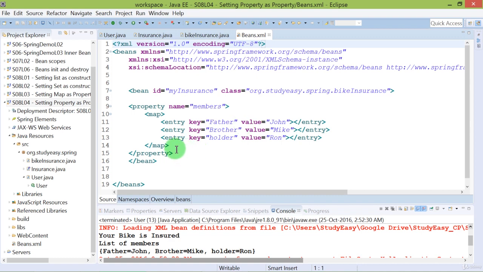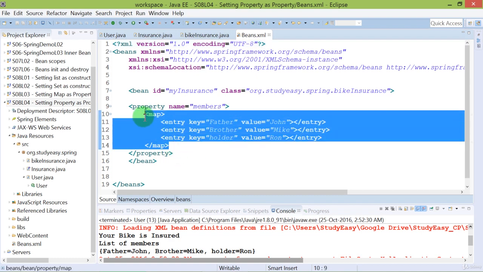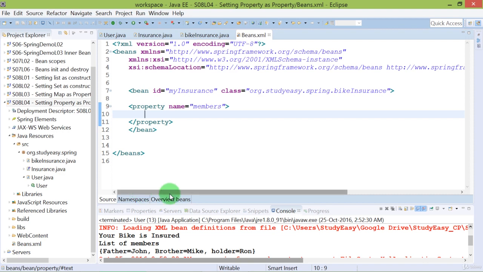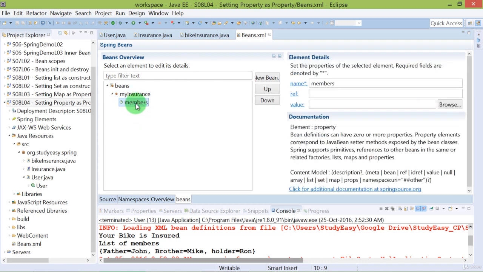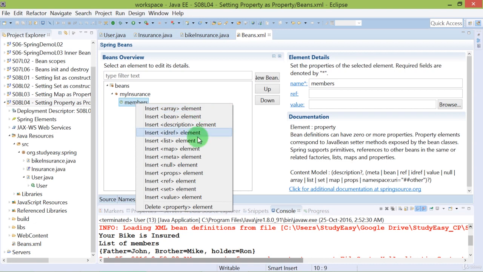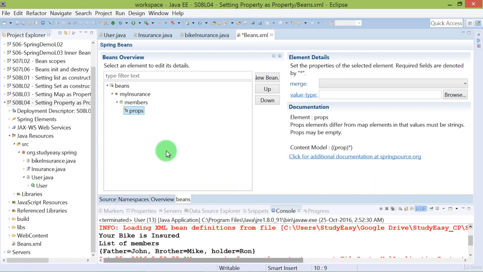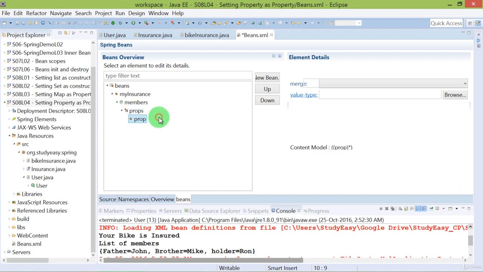For doing so, I will get rid of this map firstly, and I will now navigate to this beans tab. I will traverse to my insurance bean. I will highlight this members property, right click and add this particular props element. Alright, so I will highlight this props element and insert a new prop.